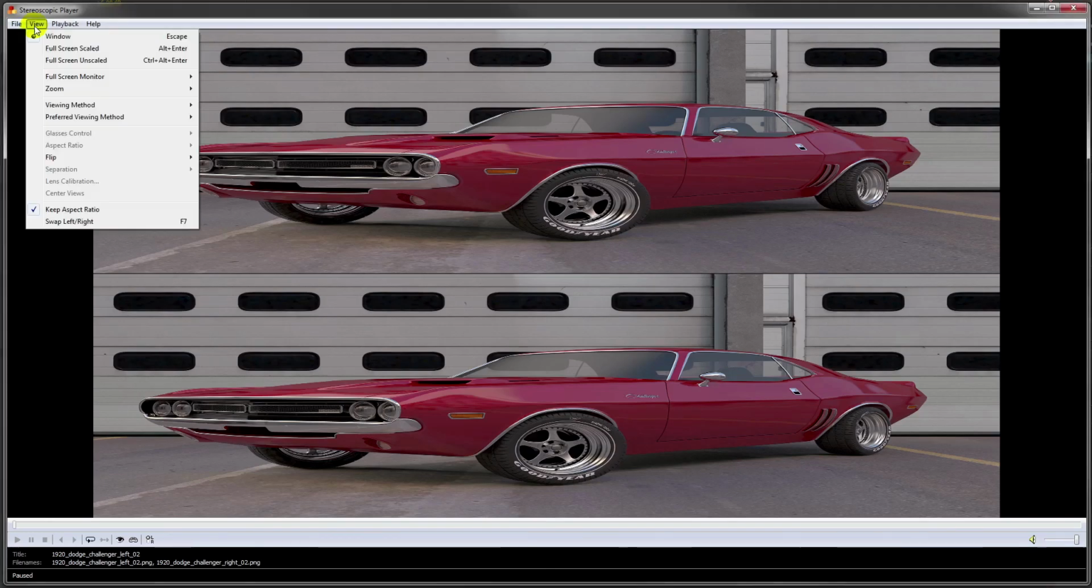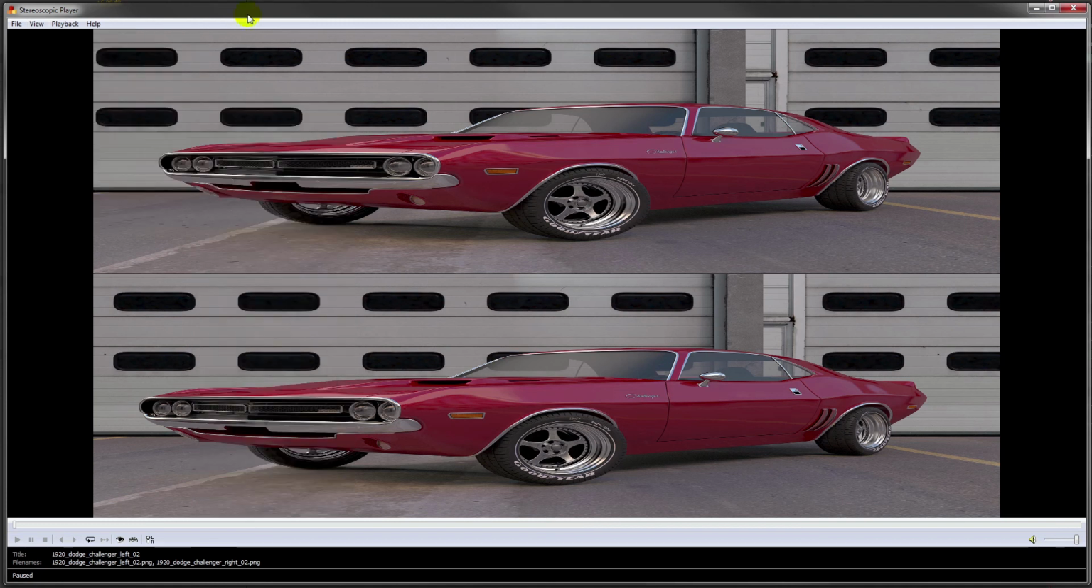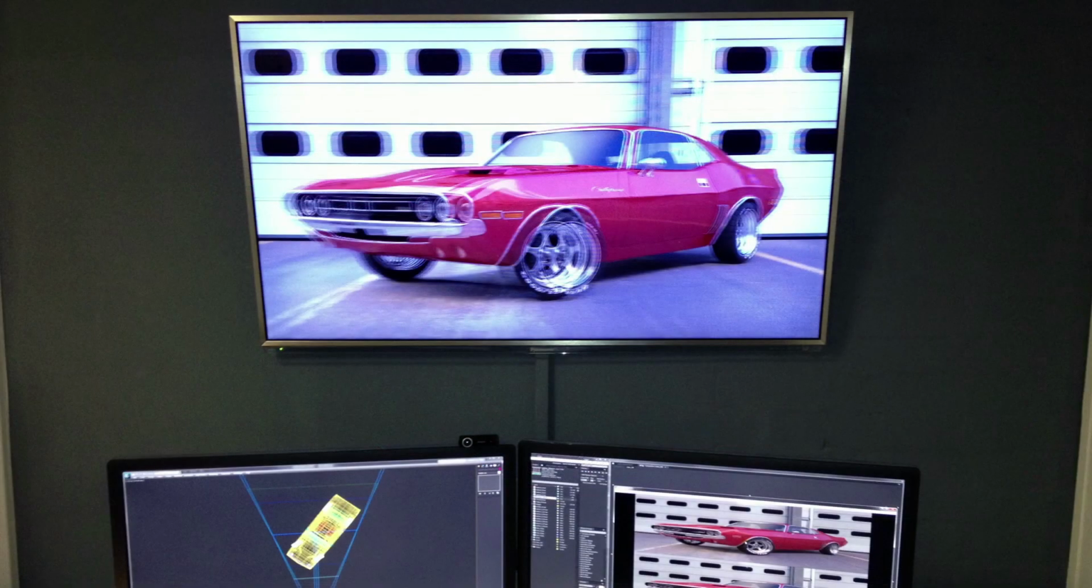For my TV, I just need to make sure this setting in the viewing method says over under for 3D TVs, but depending on your display you can change this to whatever you want. Now when I display this on my 3D TV, it'll overlay the 2 images so that each eye sees each different image.